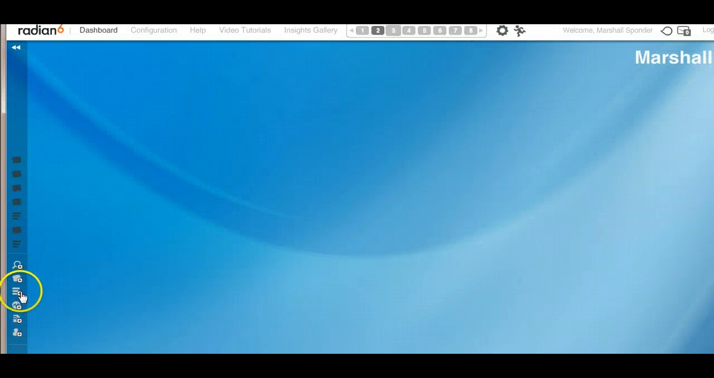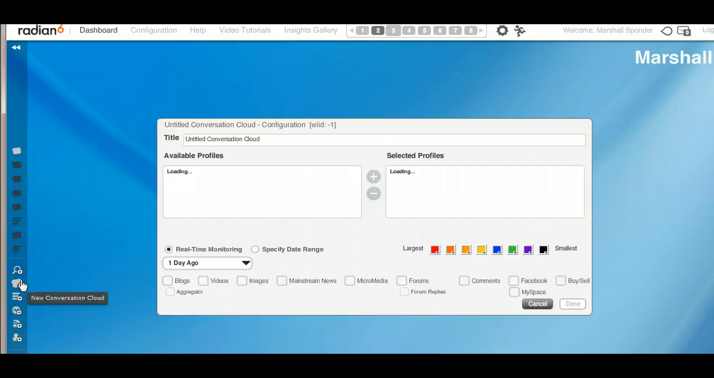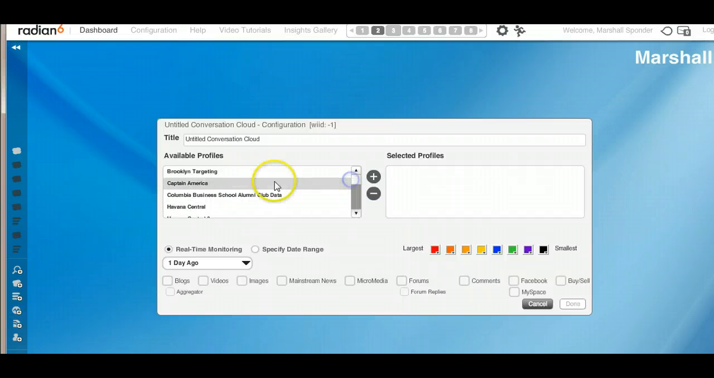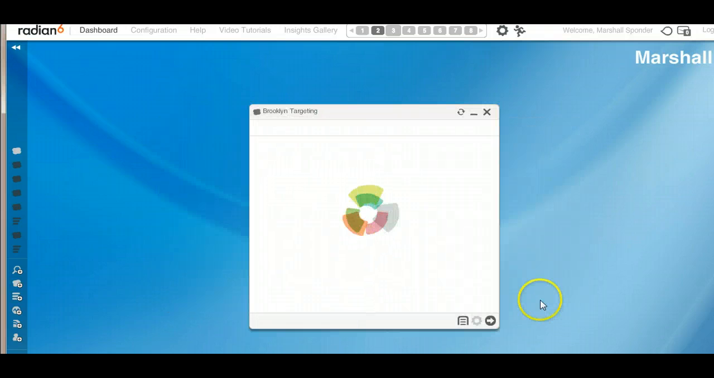Back in my dashboard, I'm going to create a river of news widget. Not a river of news, sorry, a cloud. And in that cloud, I'm going to add my Brooklyn targeting profile. I want to look at real time, so maybe all I really want to do is look at the last day, but I can always change it and see what the word cloud shows me.